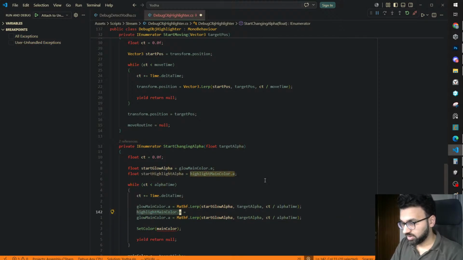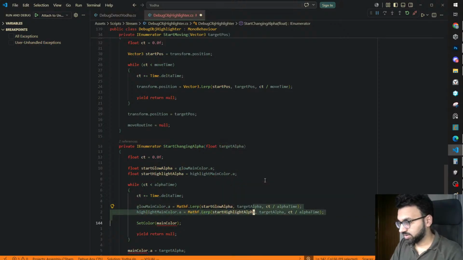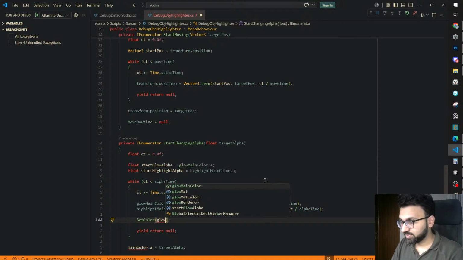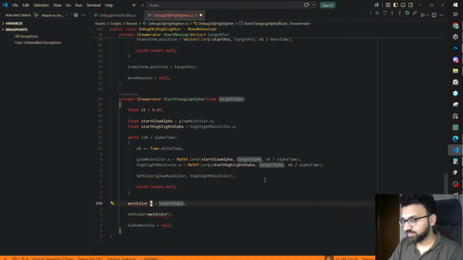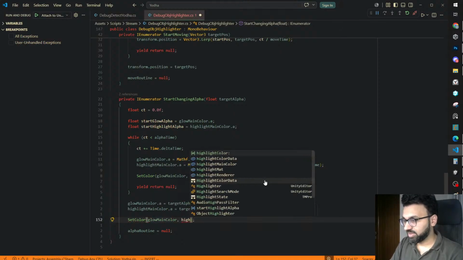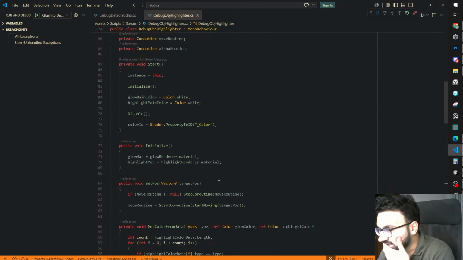Same thing, the only difference is this, and you can do start highlight alpha, and now we can do glow main color, highlight main color, and here too we can set the glow main color dot a to target alpha, and highlight main color dot a to target alpha, and then we can just set the glow main color, highlight main color. So now we have both the routines, and I changed a lot of stuff.